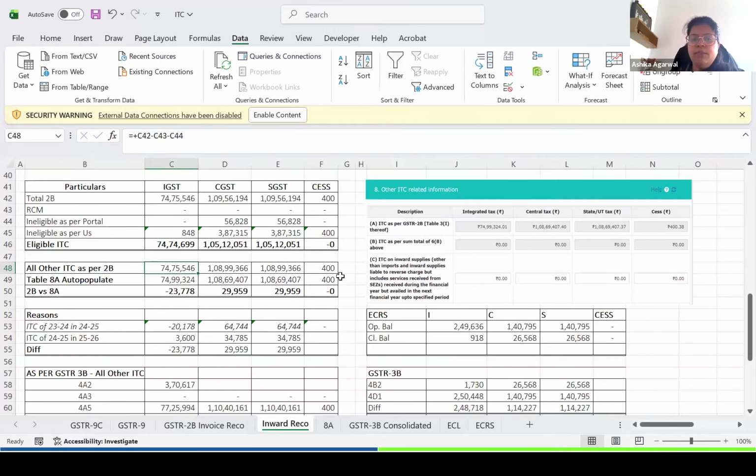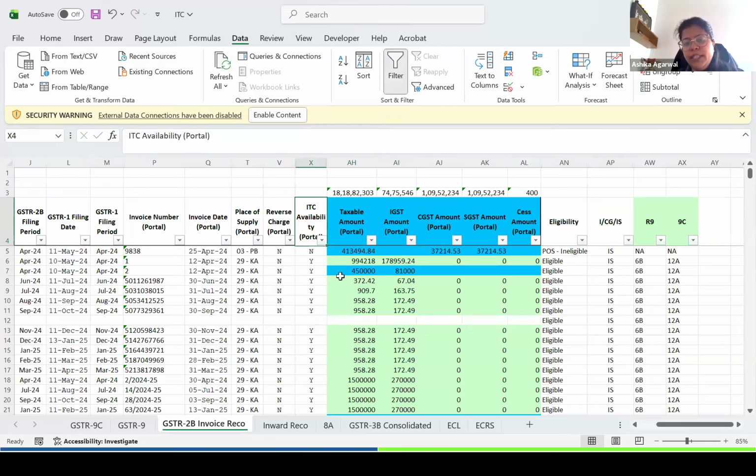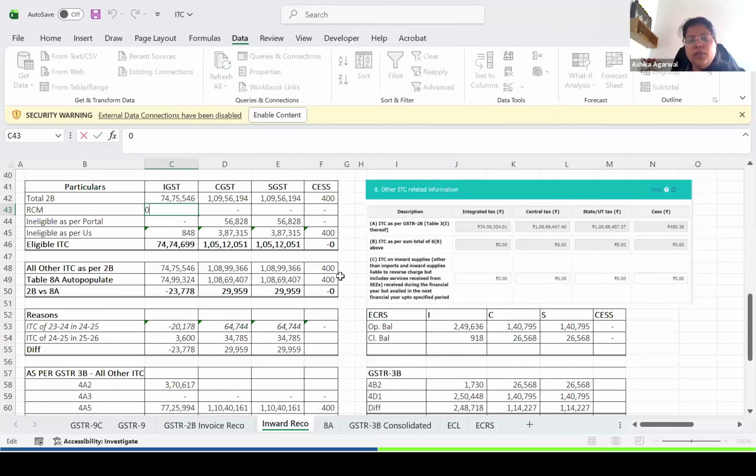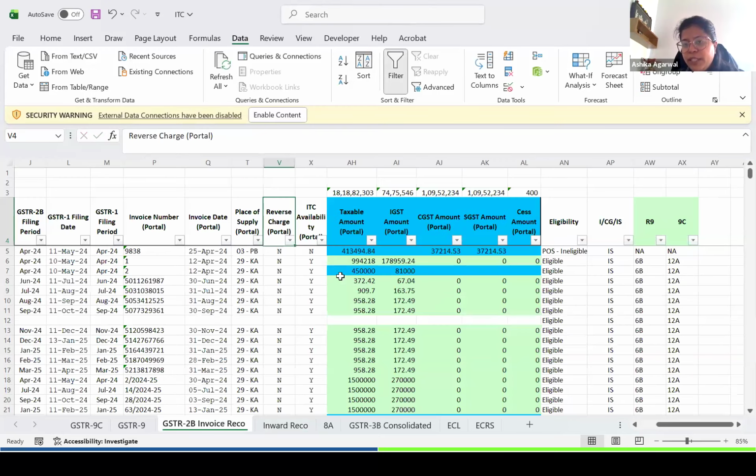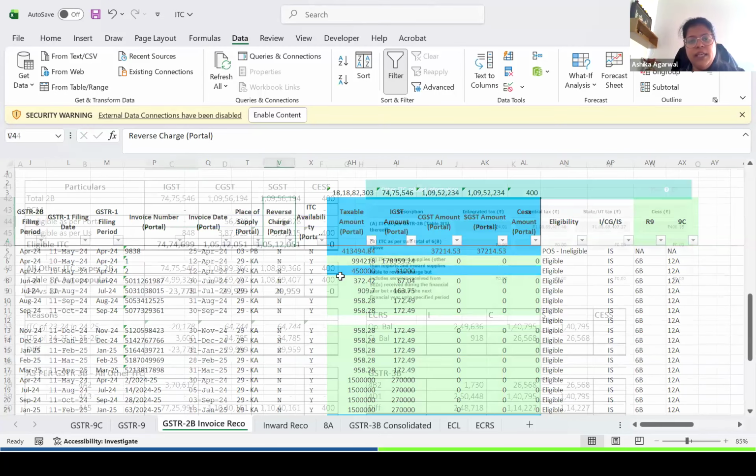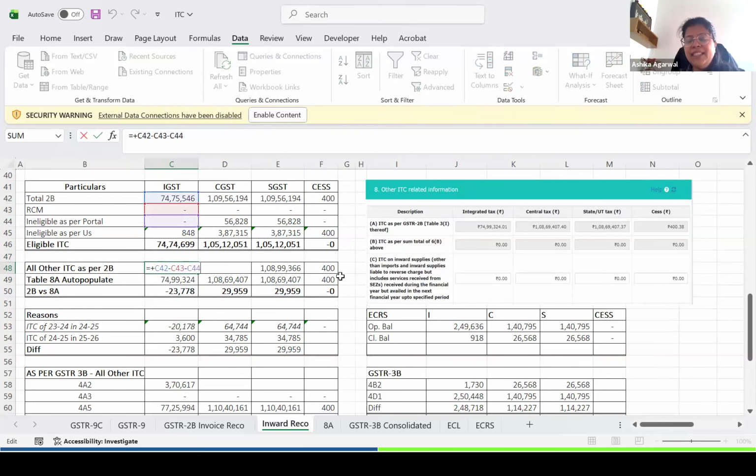Now over here, my ITC, all other ITC is total 2B plus minus RCM. If RCM is there, that will also get auto-populated in 2B. But in my case, there is no RCM, so it is not coming. So total 2B minus RCM minus ineligible as per portal, which is basically 4D1 of 3B, is what my ITC, all other ITC is coming.